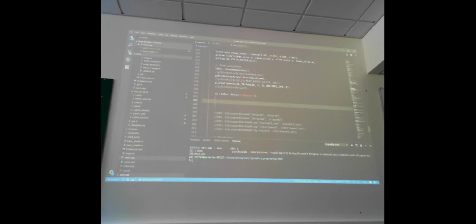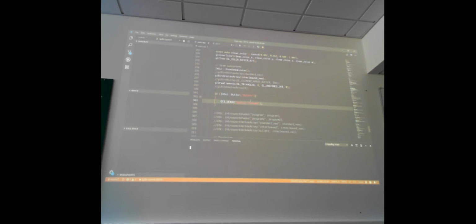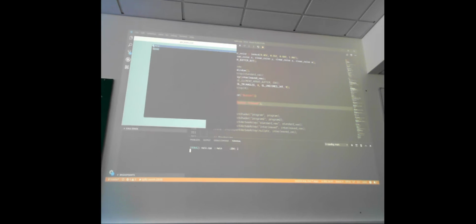So what we'll do is we'll say, if we have a button, then we'll output something to the terminal. So that's everything I needed to set up a button. And as you can see here, now stuff gets printed out in the terminal. And that's like one line.